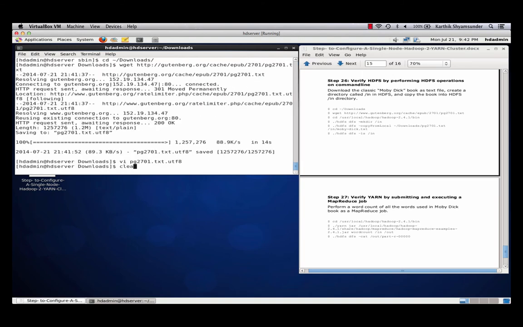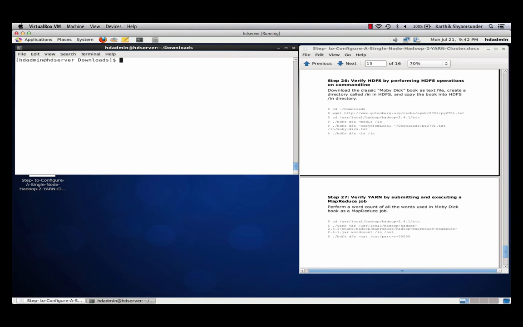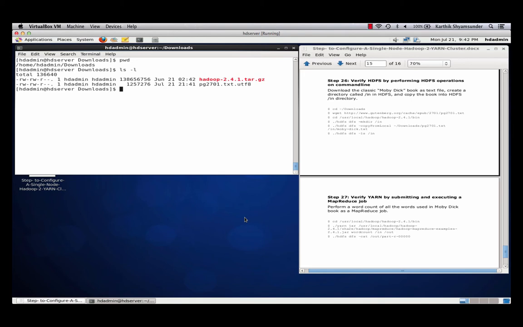So what I want to do now, I have the file again in my downloads folder. What I want to do is put this file into HDFS. So what we'll do is make a directory called /in in HDFS and then copy the file inside it, and then we're going to run a MapReduce program. That would be the last step. All right. So let's do some HDFS operations since we are in step 26 right now.